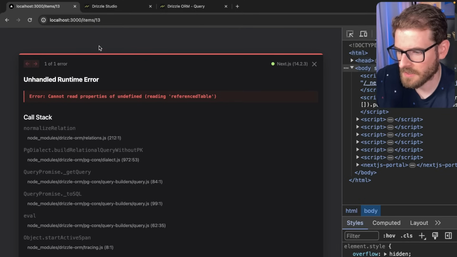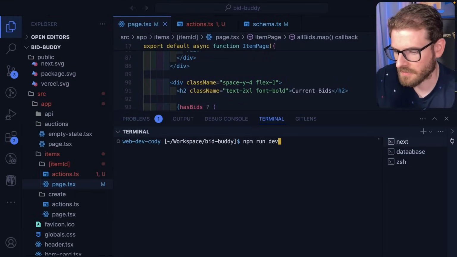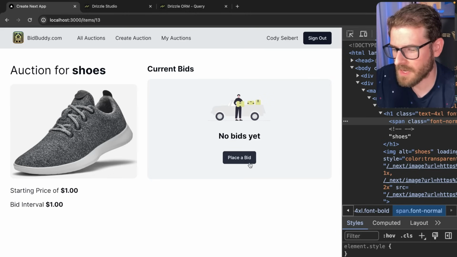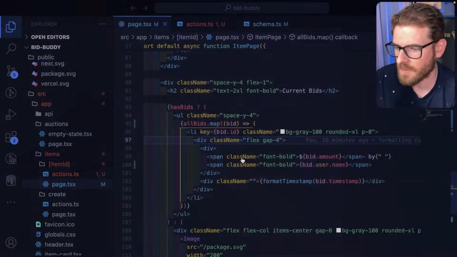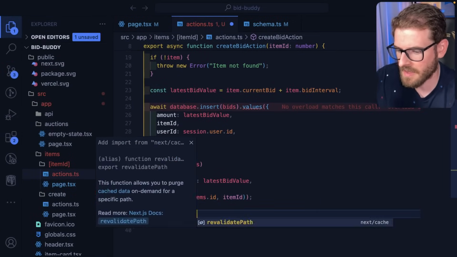A lot of stuff going on here. Let's see if this actually works. Let's go ahead and check this out. I probably need to restart my Next.js server. Let's just do that. And before I click place a bid, there's something I forgot. We need to revalidate the path after we've done this. So I'm going to say revalidate path.